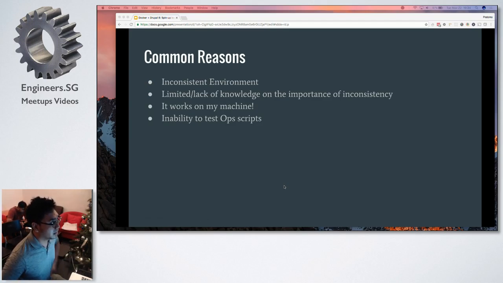And the third one: it works on my machine. This is usually what developers complain about. They do something on their computer, then finally they yell, "Hey, it's working." Then after that, when you deploy it to the production side, it breaks everything. Then suddenly they say, "Hey, it's working on my machine. We don't know what happened." So it's to prevent all those kinds of things, and also the inability to test ops scripts.